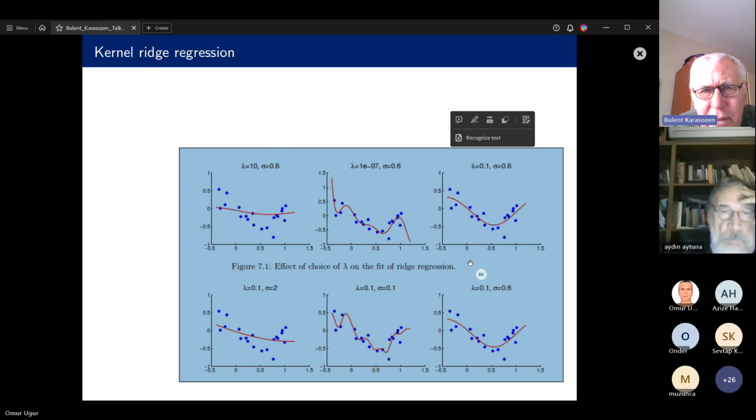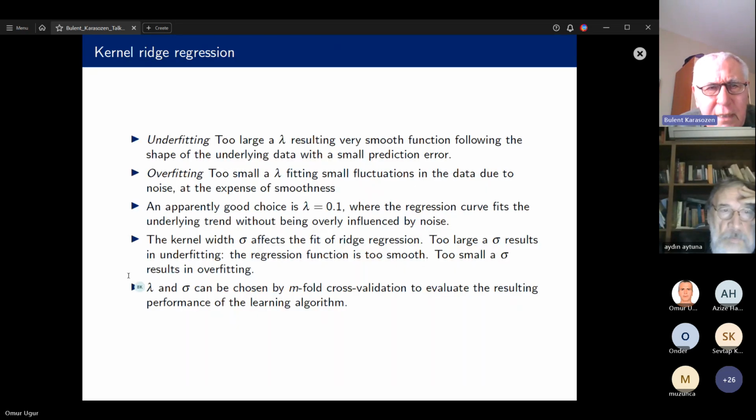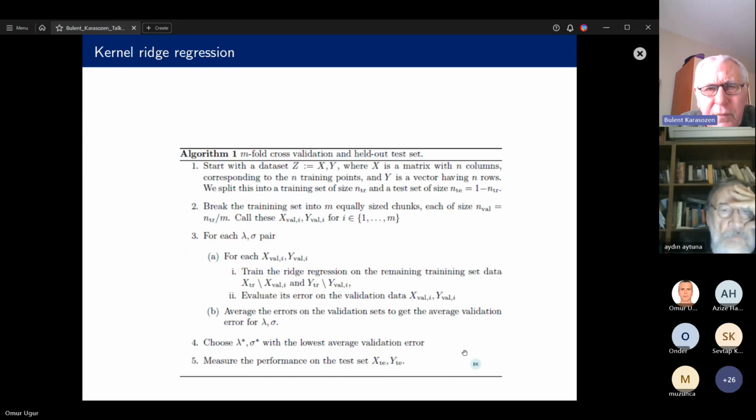Okay, this is the explanation, and then how to apply the regression. You may ask how can I find these parameters automatically. There are some techniques, the so-called M-fold cross-validation, where you have the training and test sets, and you vary a lot with the training sets, and you can choose the optimal values. This is a typical artificial intelligence and machine learning problem.